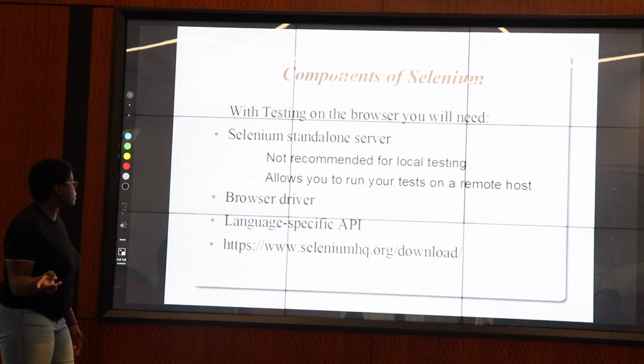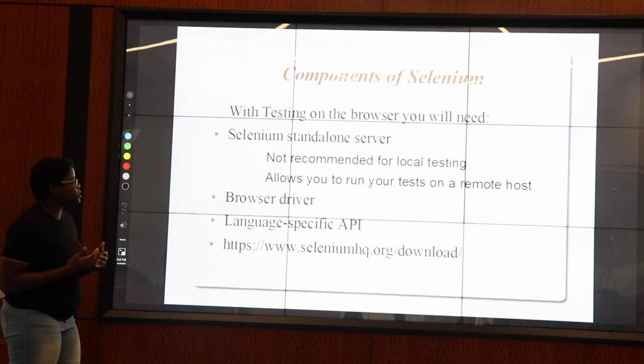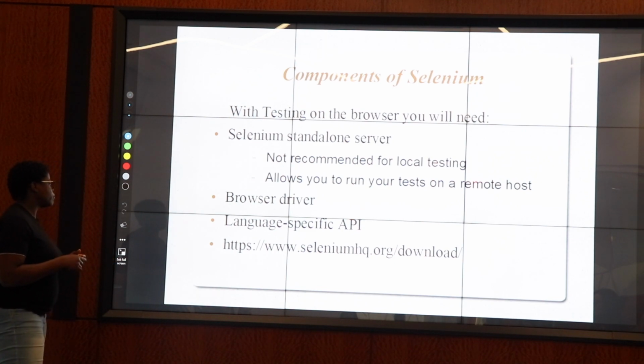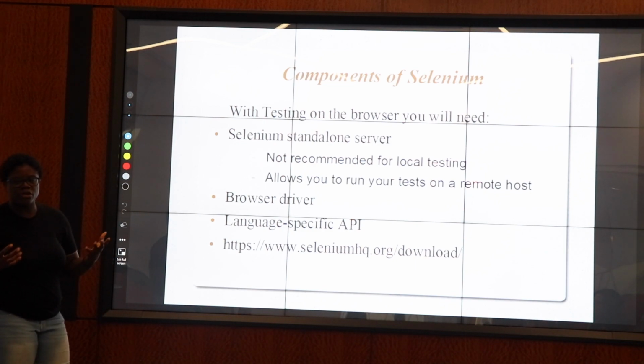The URL at the bottom is just more information, if you're wondering about requirements, the current version number, any fixes or bug reports that have been reported. You'll probably need to go to Selenium HQ and then go to the download page. That's where you'll get more information regarding your own specific setup.